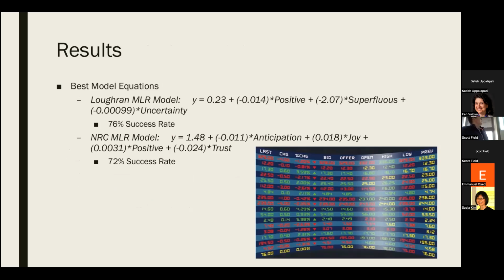So my final results, my best models were, as I just said, the Loughran MLR model. Those used the variables positive, superfluous, and uncertainty, and gave me a 76% success rate in predicting if the stock price would rise or fall. And the NRC MLR model, which used anticipation, joy, positive, and trust, gave me a 72% success rate.